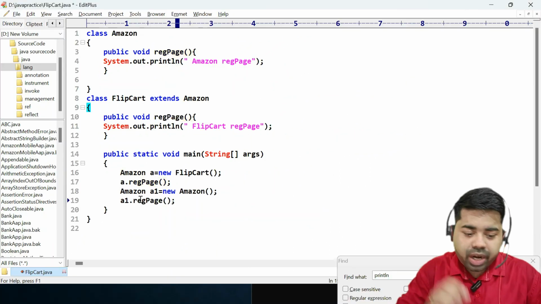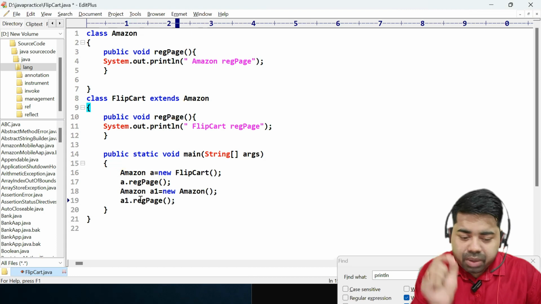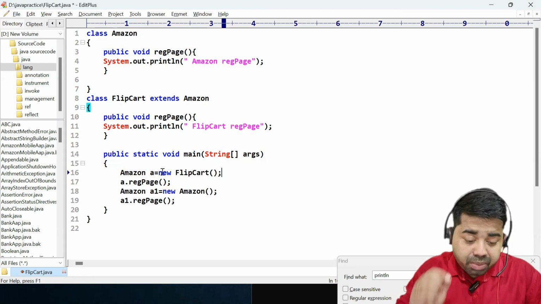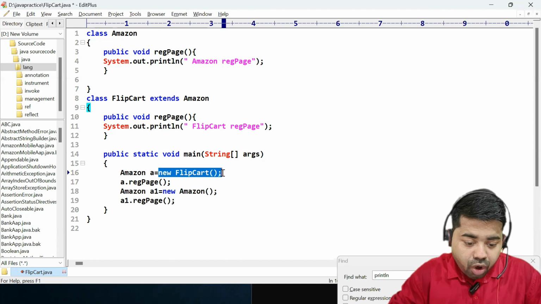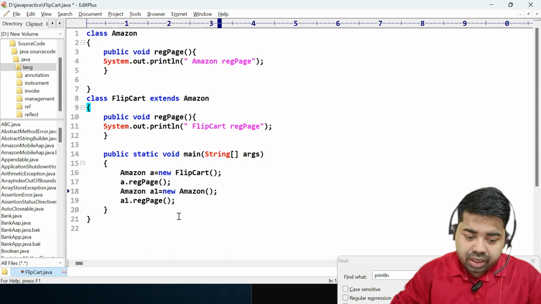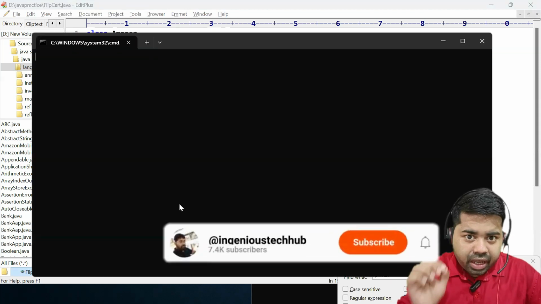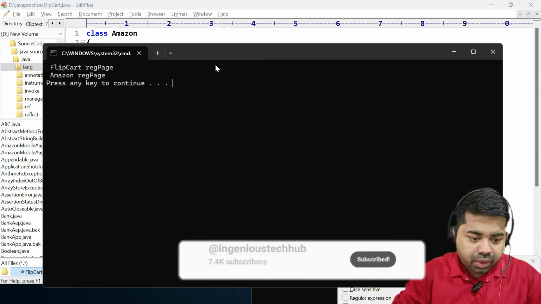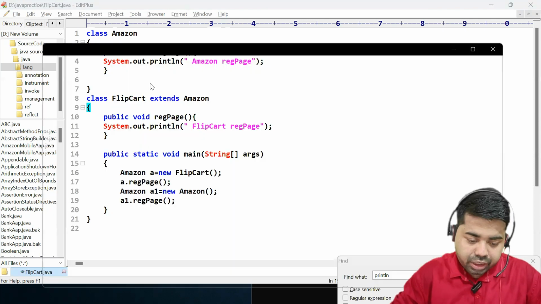Understood, right? Simply remember: which method will execute depends on what type of object you are holding. Now I am holding the Amazon type, so if I compile this code, it compiles, and you can see it executes. Now you can see the Amazon type is executed.